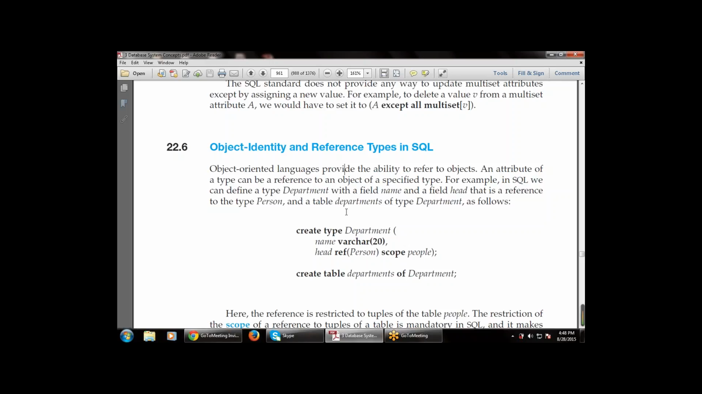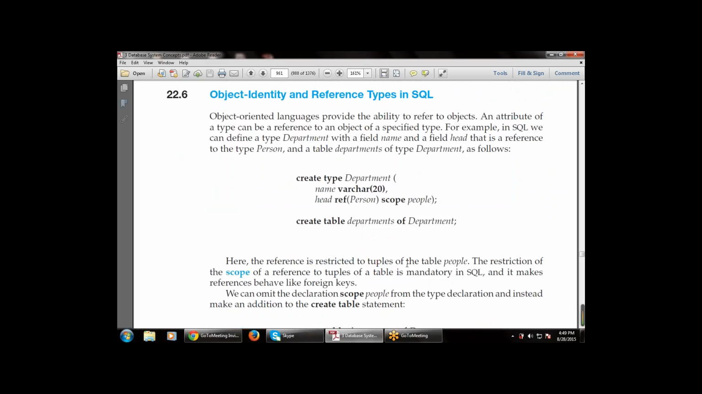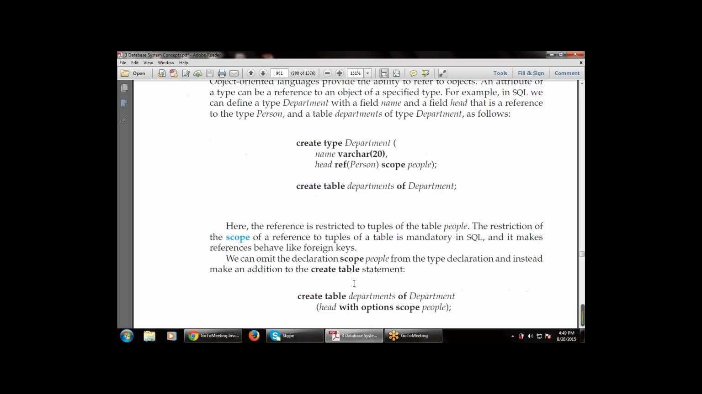Every field name is available within the same type, that is, Department. Here the reference is restricted to the tuples of the table people. The restriction of the scope of a reference to the tuples of a table is mandatory in SQL, and it makes references behave like foreign keys.